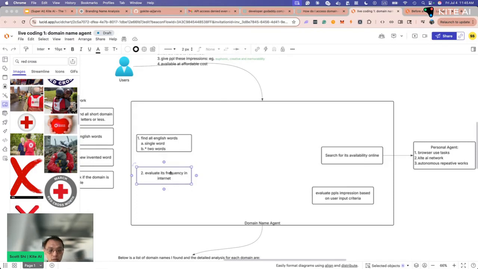And then the third criteria is that once you have this, you basically have a short list of options here. The last step is pretty expensive, so we need user input to select a short list of domain names before we send the last step to search.